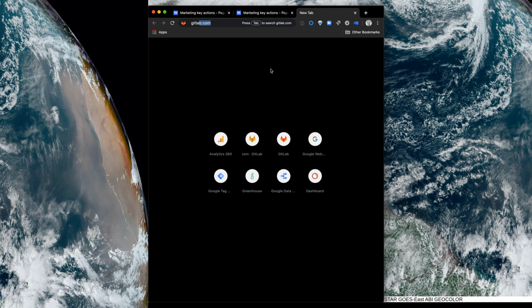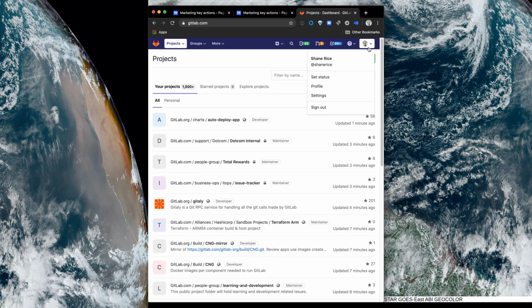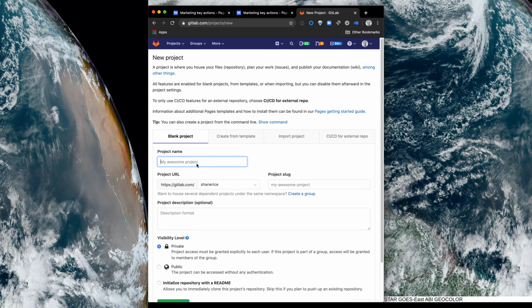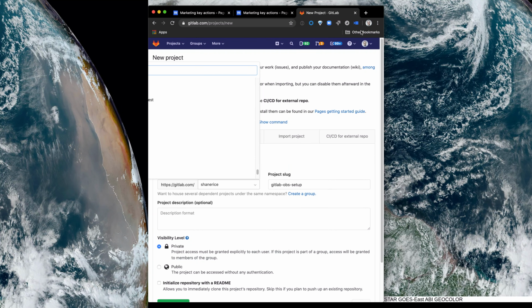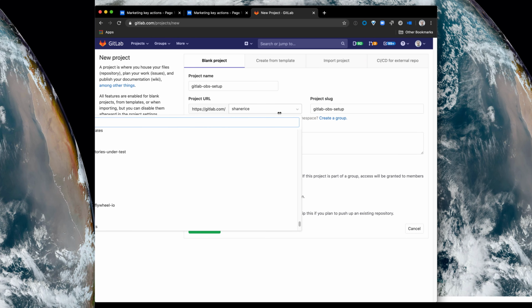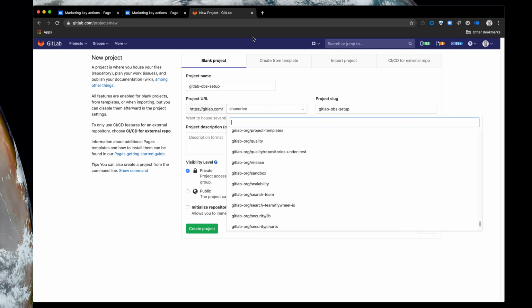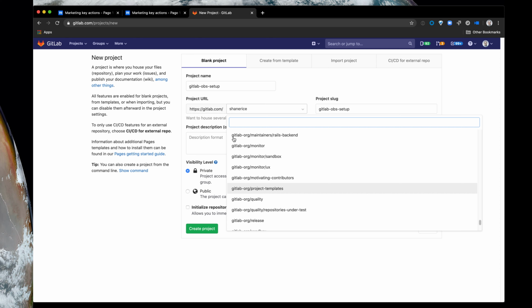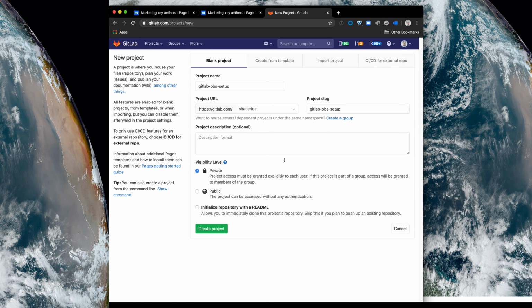All right. And let's see. We'll go to gitlab.com/gitlab. Actually, let's just go to my profile and we'll create a new project there. I'll wait for you to create the GitLab project. All right, cool. So let's name this project GitLab OBS Setup. Let's make this window just a little bit bigger. There we go. I'm just going to leave it as a personal project for now, and we can always move it later if we need to. All right, so let's make this public, and we'll initialize with a README, and we'll create a project.